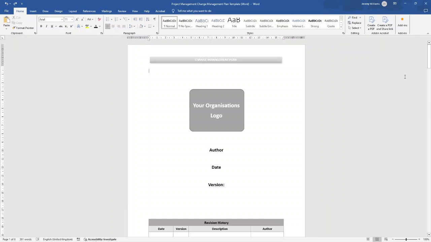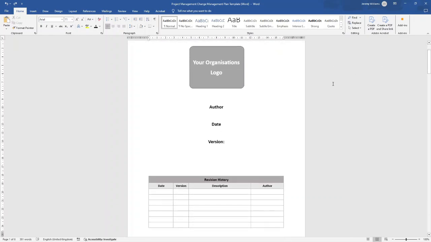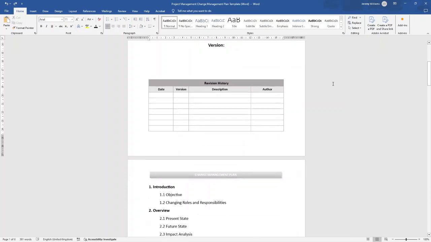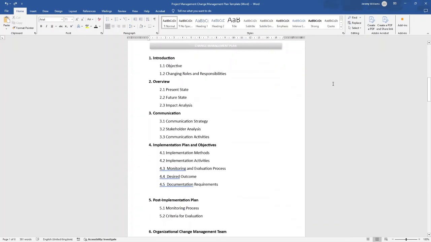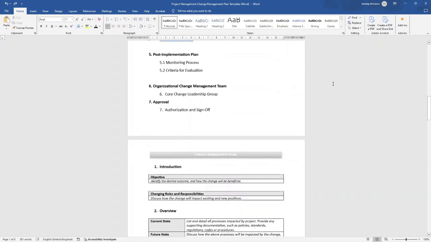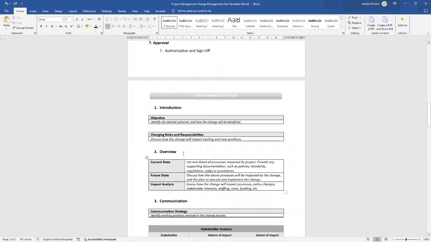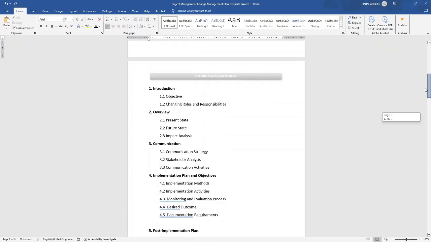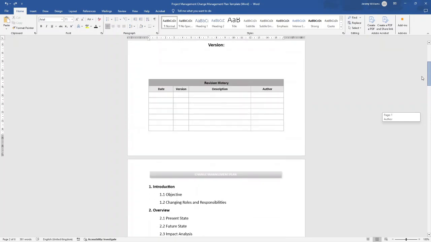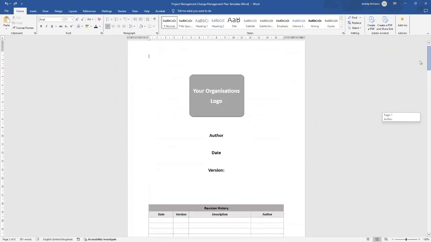Are you looking for a change management plan template, specifically in Word? Well, in this video, I'm going to be showing you step by step exactly how to create this template in front of you. I'm also going to be making some recommendations as to the data points that you're going to want to capture and the best way to format this important document.